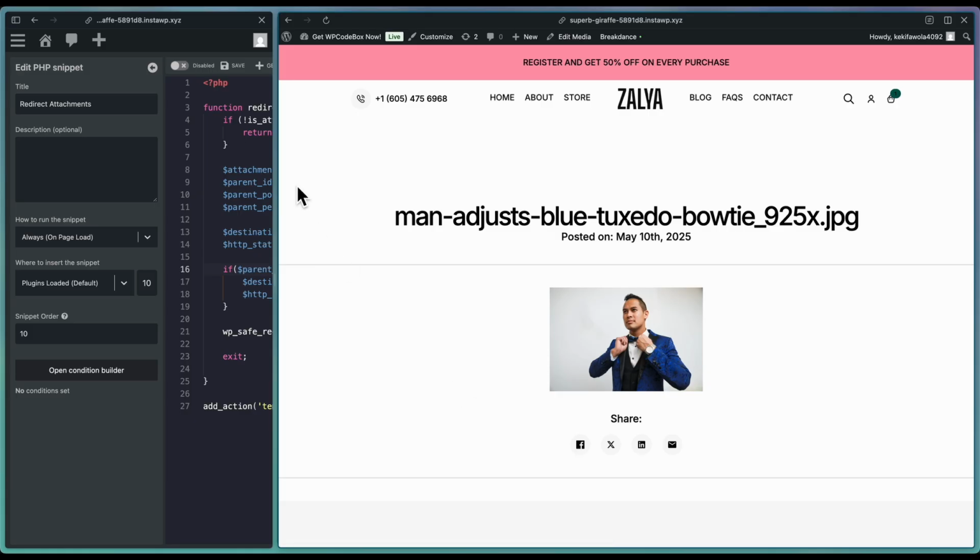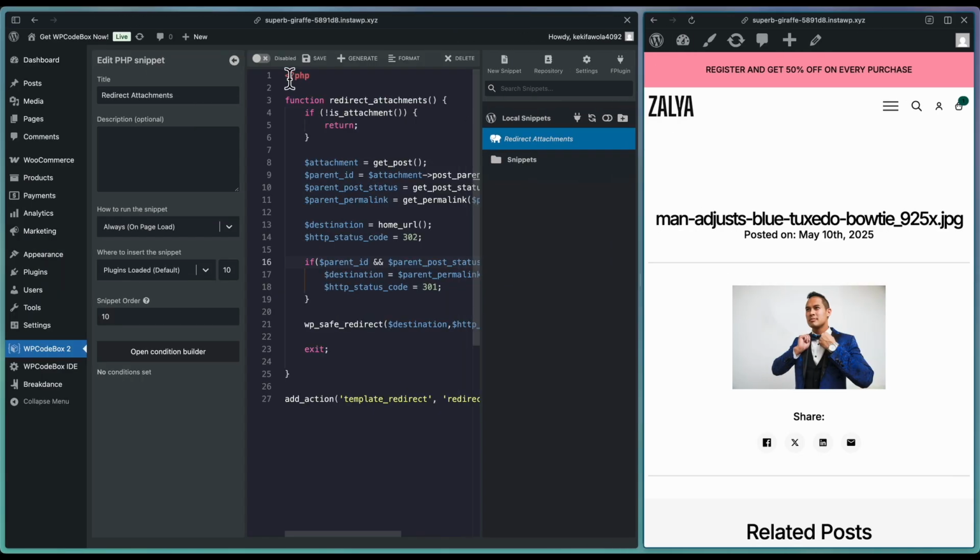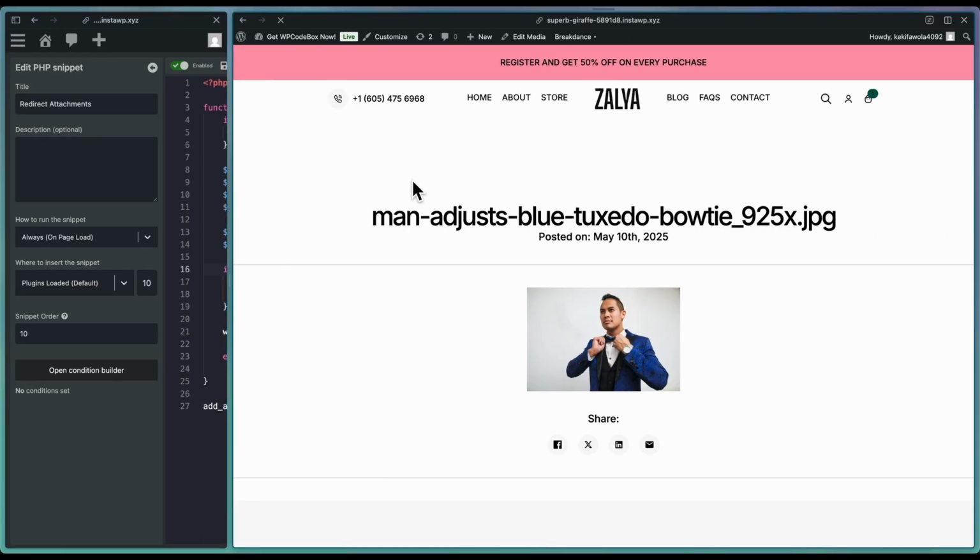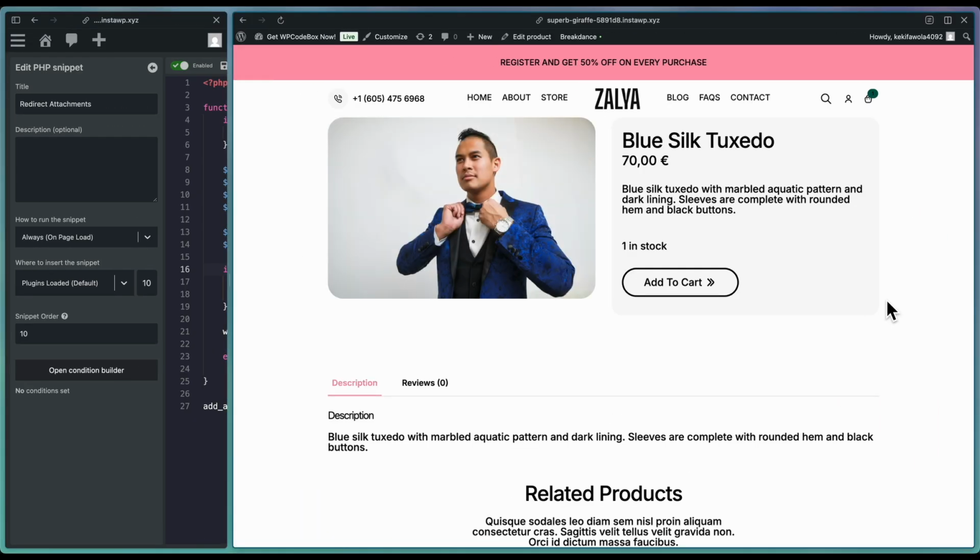I don't like this. I want this to go away. So I'm going to go back over here and I'm going to enable the snippet. I'll go back over here. I'm going to refresh the attachment page. And there we go. This is the product page. That's the image. And we get that nice redirect in there using a 301.